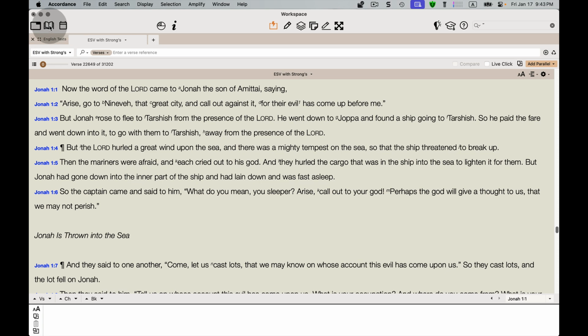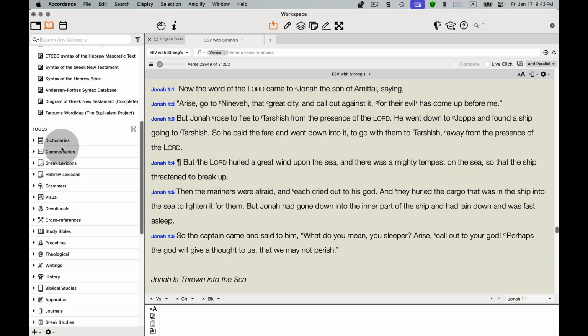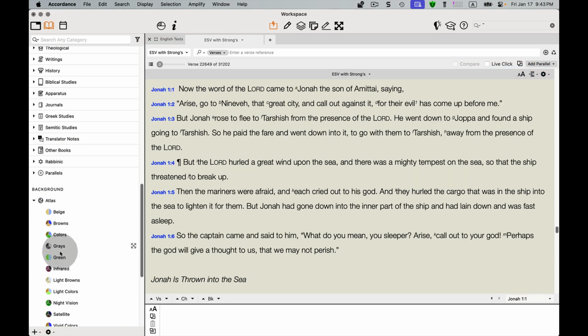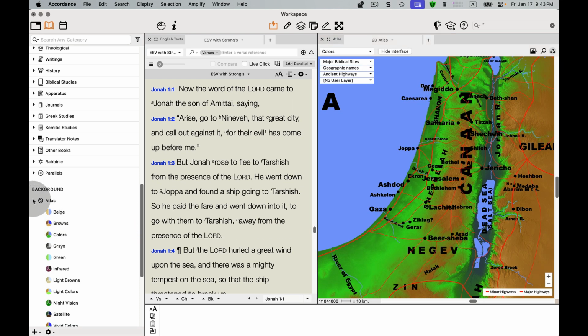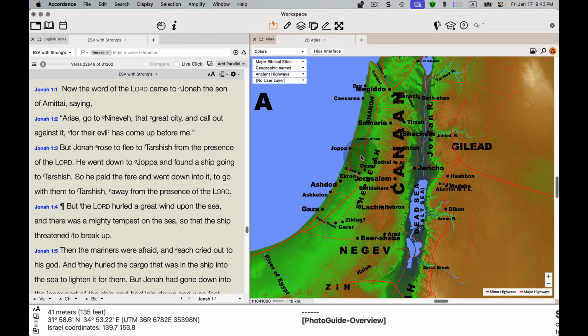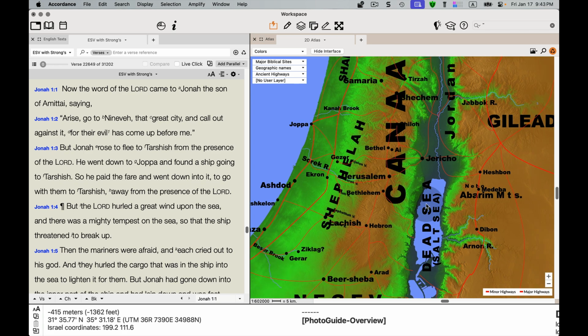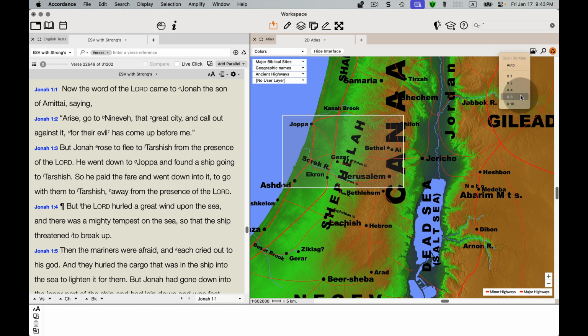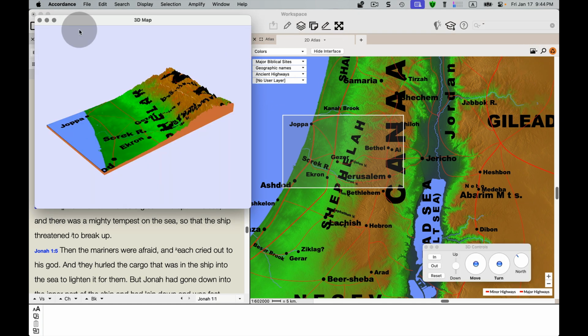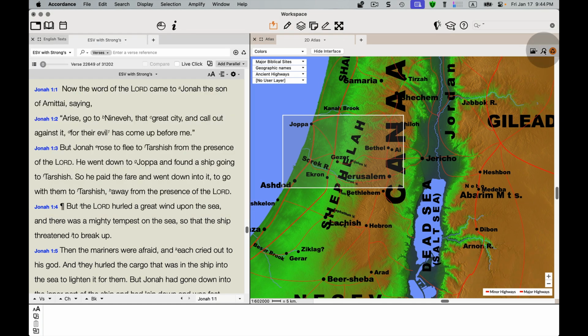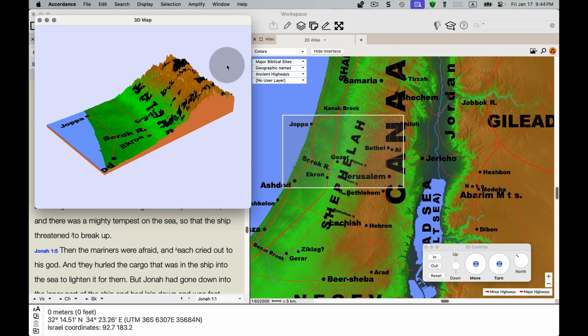And what's neat is I can go to the library and I can open up an atlas pane and I can take a 3D slice of Jerusalem and Joppa. So I'm going to zoom in to my map a little bit here, and then I'm going to select the area between Jerusalem and Joppa. And then I'm going to take a 3D slice. In fact, I'll make this a little more prominent so we can really see this better.